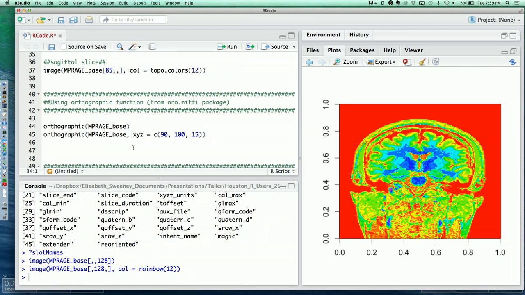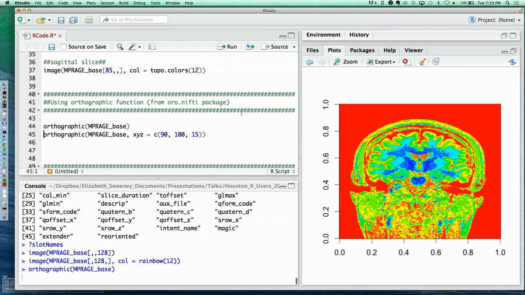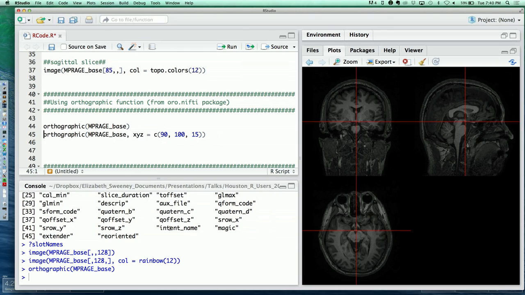But the way that I normally look at these is using the orthographic function from oro.nifty. So that's right here. Takes a little bit. That one looks a lot nicer, right? It has all of the different views, and that's almost a publication-ready figure, in my opinion. You can also change these crosshairs right here. They're at the center of the image at this point, but you can control where they are. You can say xyz to put the crosshairs and select which slices you're going to be looking at. So you can use orthographic to do that.